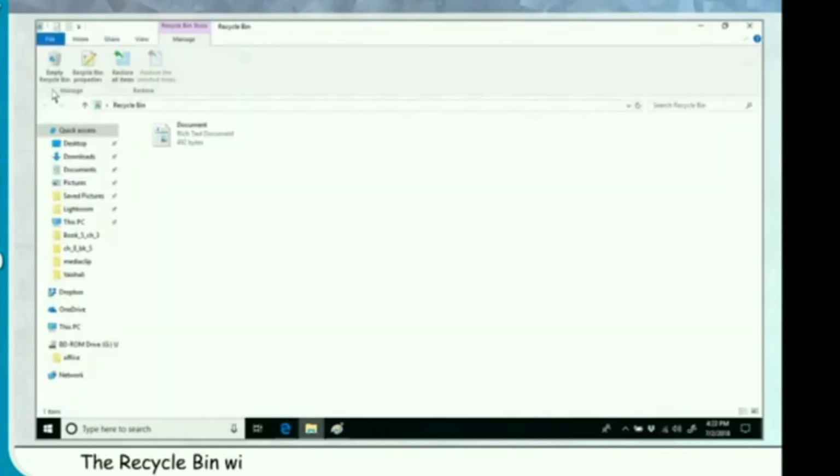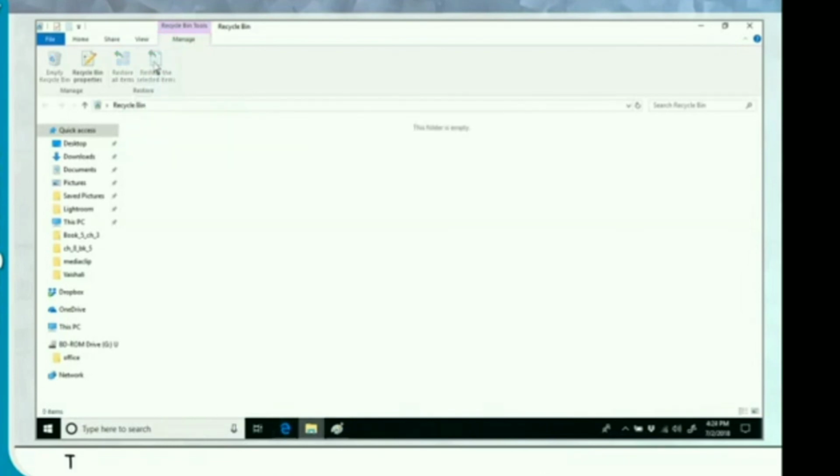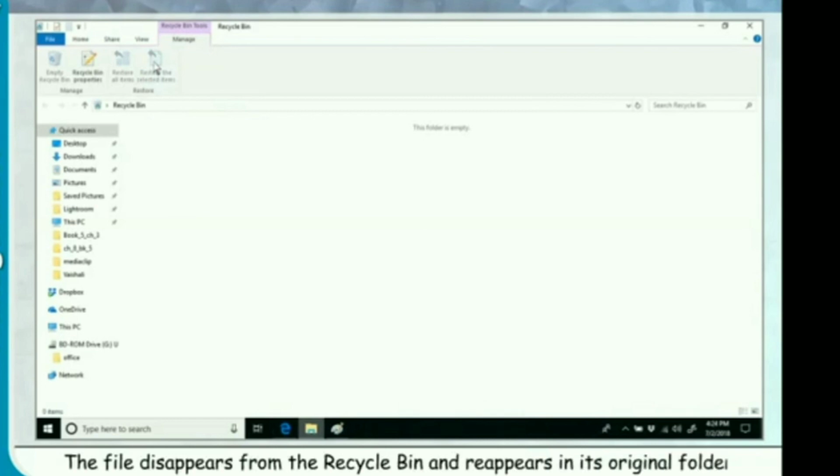The Recycle Bin window appears, displaying all the files you have deleted. Click on the file you want to restore. Click on Manage tab. Click on Restore the selected items. The file disappears from the Recycle Bin and reappears in its original folder.